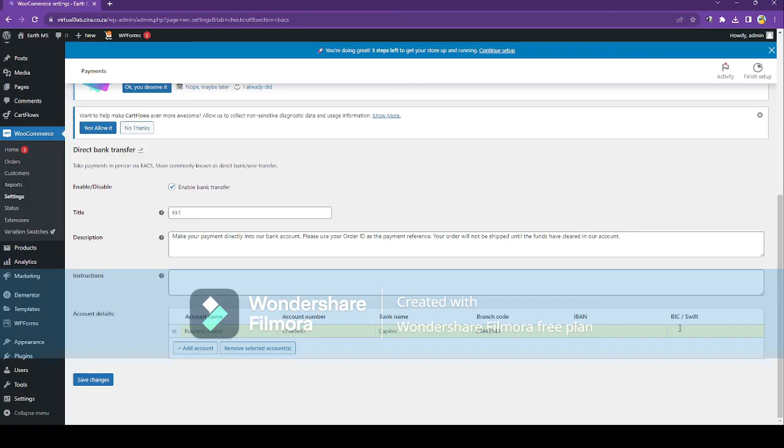The IBAN and the BIC or SWIFT, you can leave these ones as they are. There's no need to re-add them. And then you go and click add account. That account has been added. As soon as you finish, make sure you click save changes.